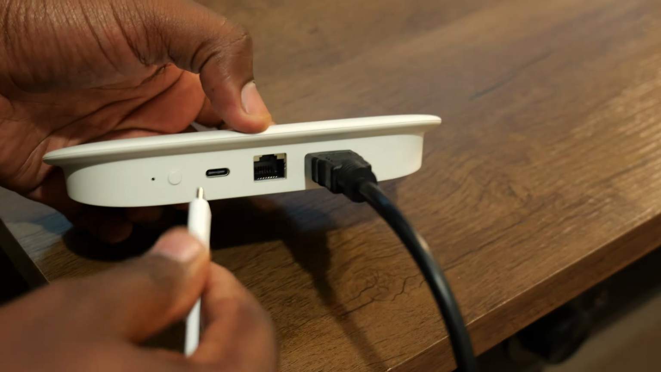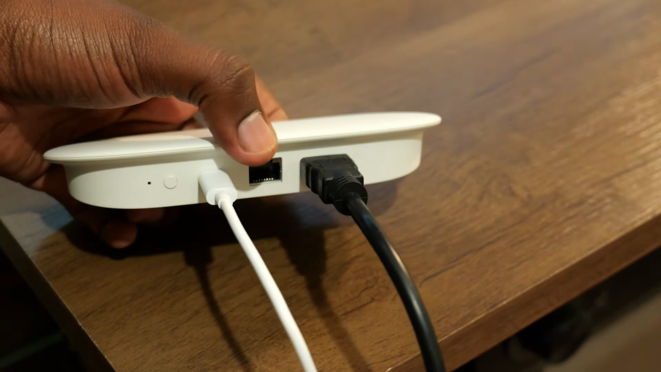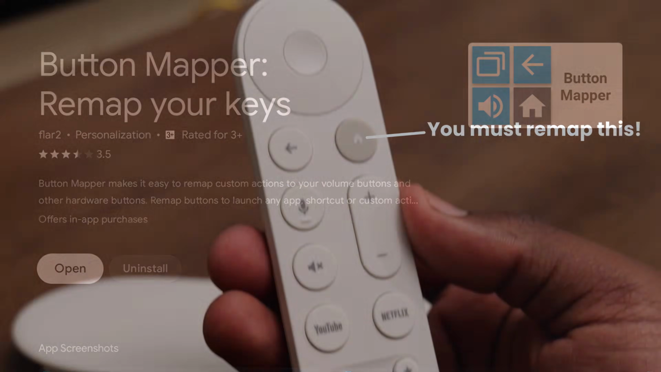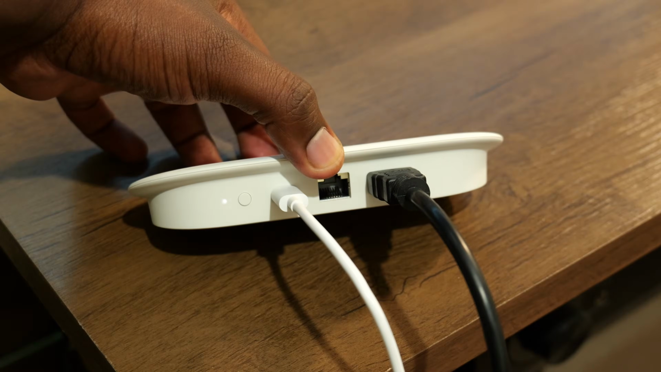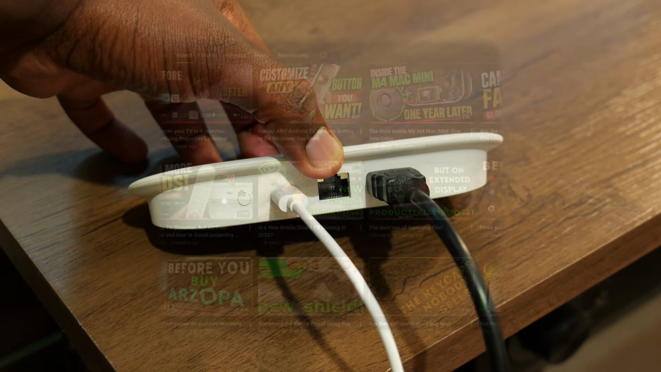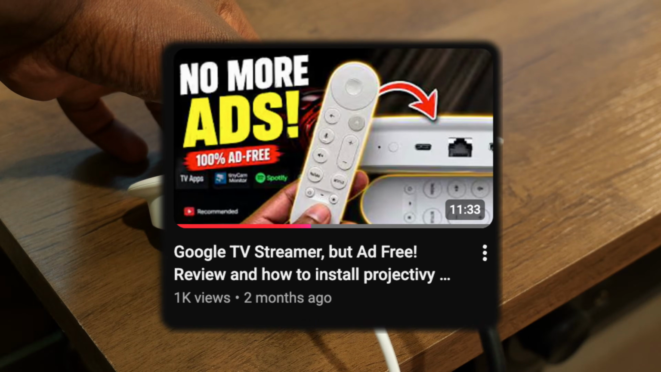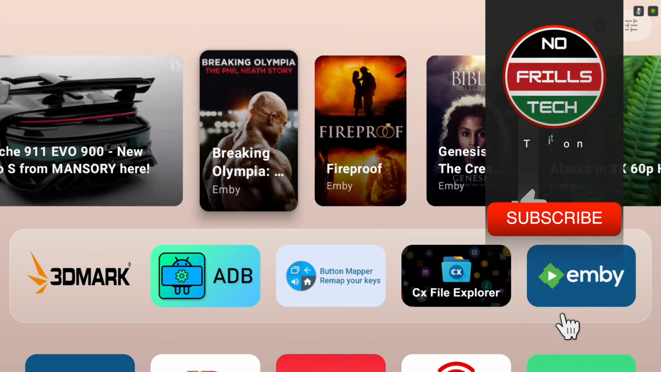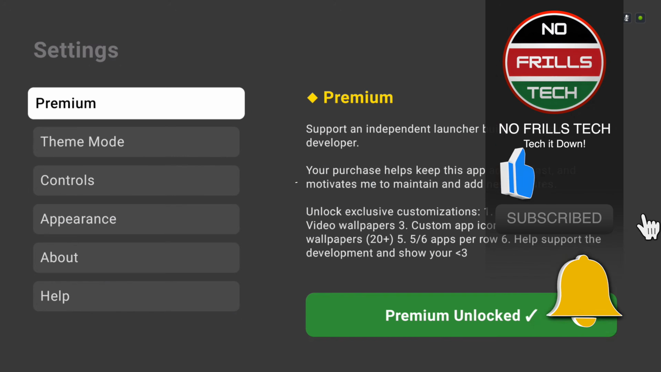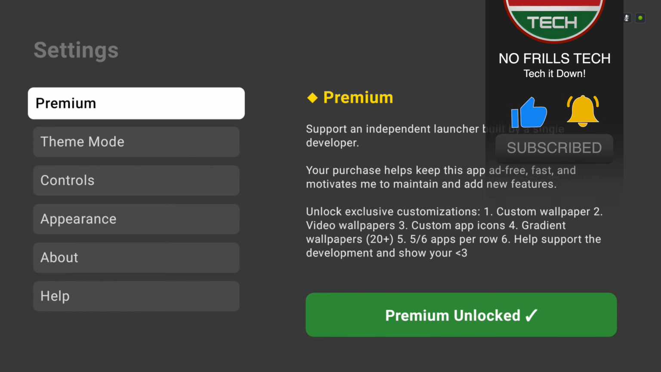If you are using the Google TV streamer, before disabling Google TV, use Button Mapper to remap the home button to AT4K and Auto Start Manager to launch AT4K on boot. I demonstrated how to do that in this other video. Now that the launcher is set, let's quickly go through its features and customize it.